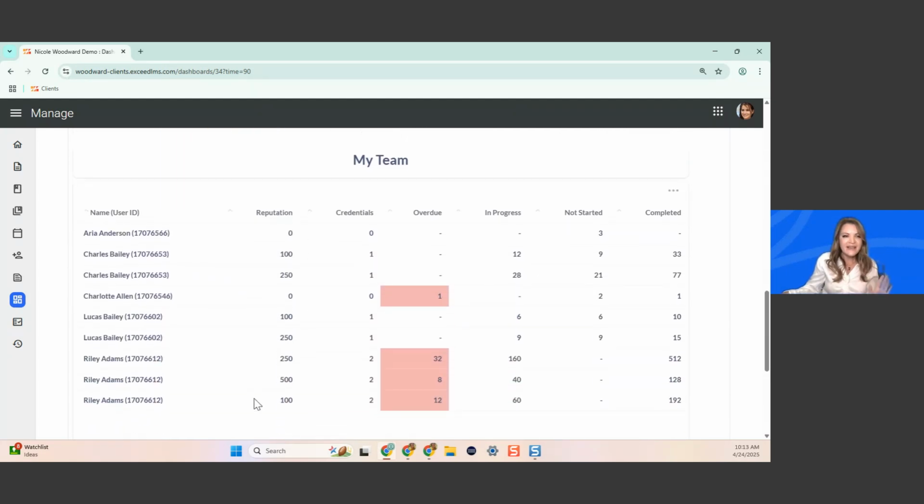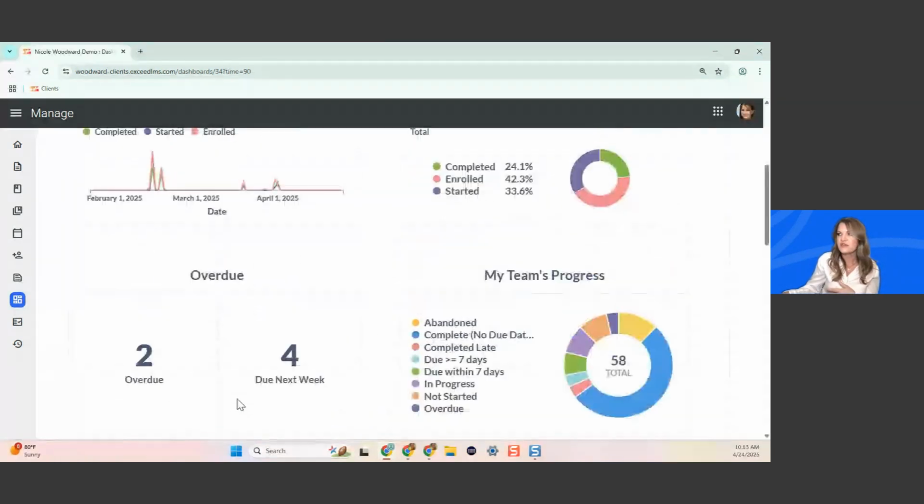And it highlights for you in red who is coming past due. So I know that Riley Adams here seems to be a little bit of a problem child. We might need to talk to him and make sure that he's up to speed and knows where to go to find the training, or if he has any questions.